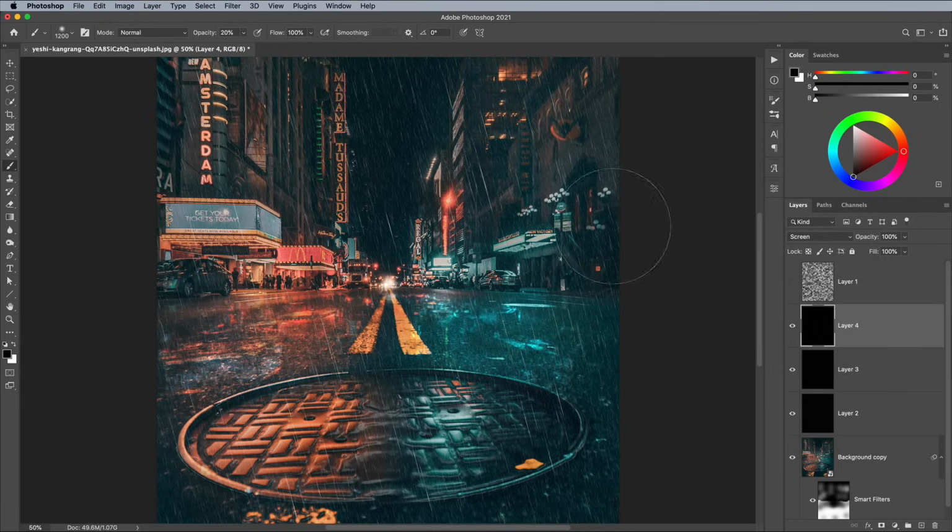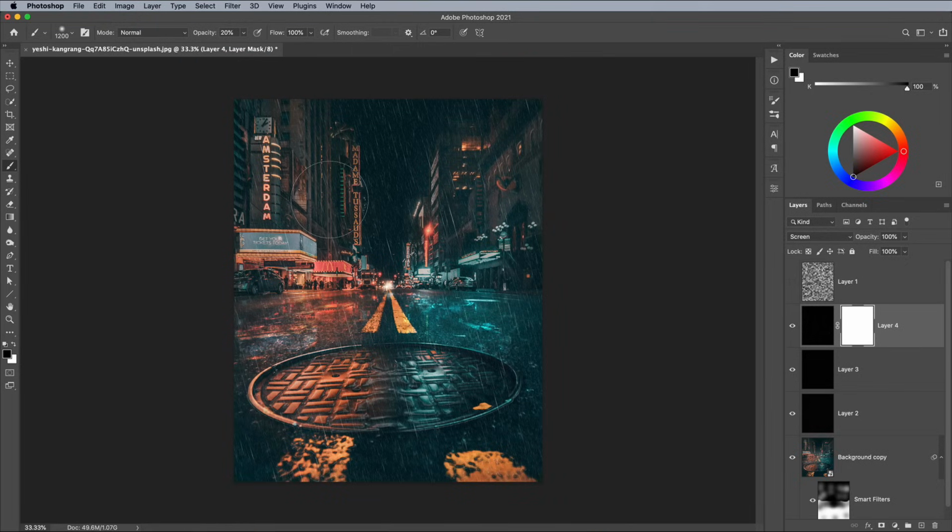To reduce the uniform appearance of the rain layers, add a layer mask to each one in turn and randomly dab with the soft brush with reduced opacity.